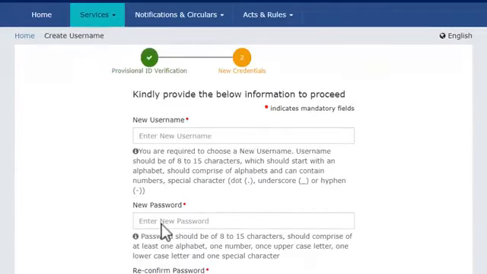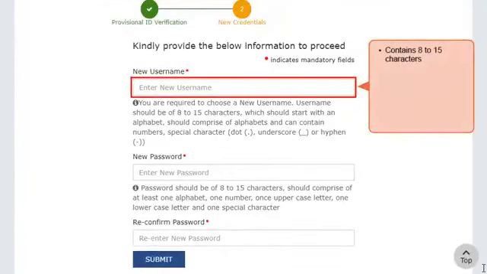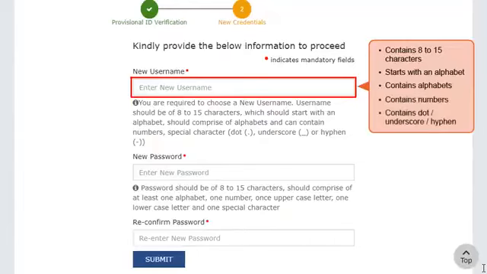In the next step, the system will prompt you to create a new username and password. This username and password will be used for subsequent logins to the GST portal in the future. I'll scroll down a bit to get a better view of all the fields. As mentioned here, the username should be of 8 to 15 characters, should start with an alphabet, and must comprise of alphabets, numbers, and special characters such as a dot, underscore, or hyphen. I'll create my username and move ahead to create my new password.